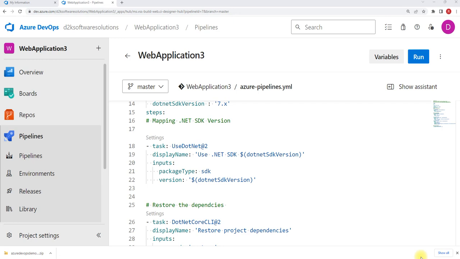Hi, welcome to DTKSS. In the current session, we are going to discuss templates, and why we need templates in an Azure build pipeline.